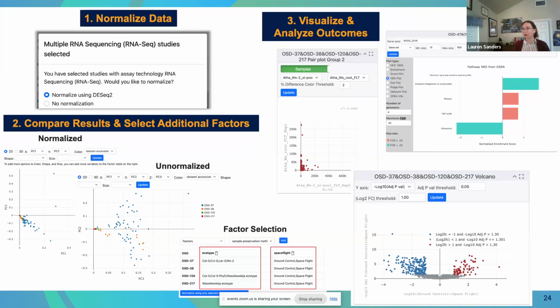So we provide multiple different types of plots and analyses, including pair plot, volcano plot, and we also perform gene set enrichment analysis. What I'm not showing here is we also have the differential gene expression table and an ideogram. So check out our multi-study visualization platform. It's a useful way to be able to combine studies relatively quickly.